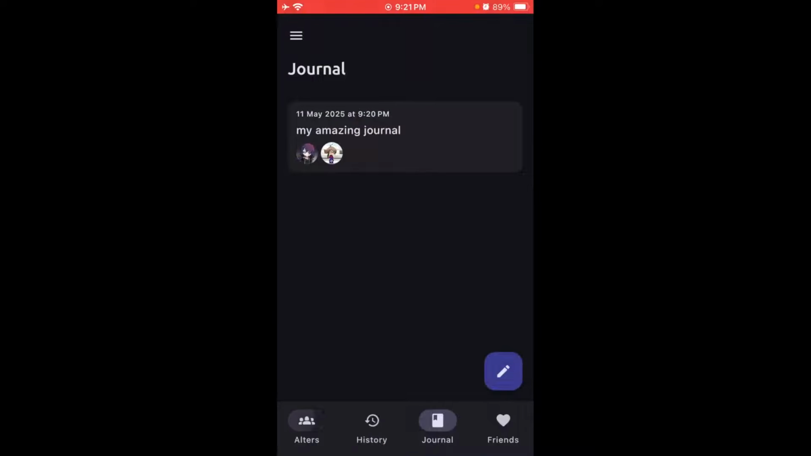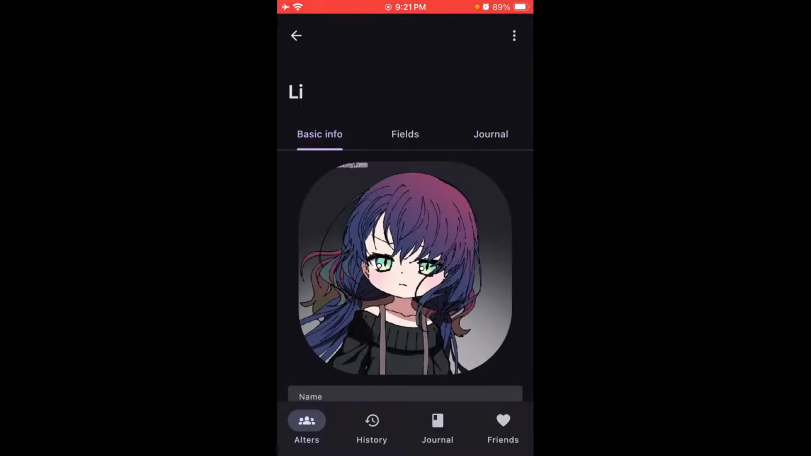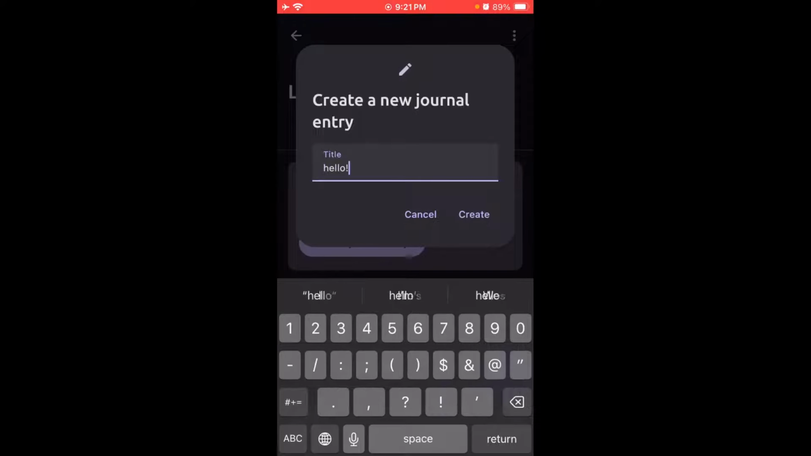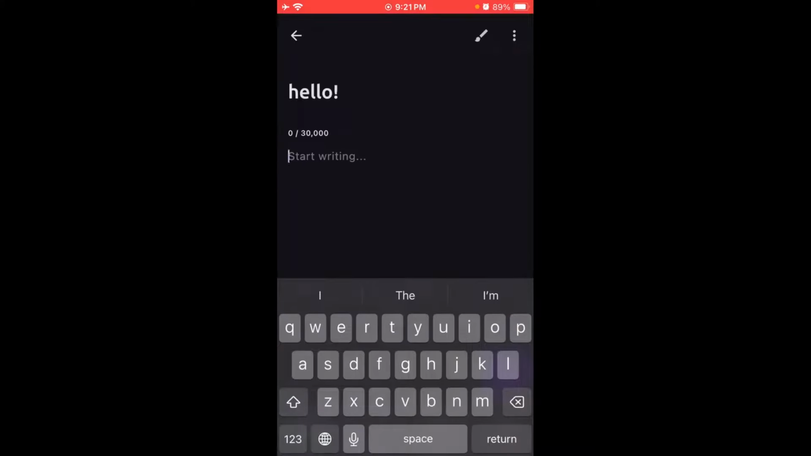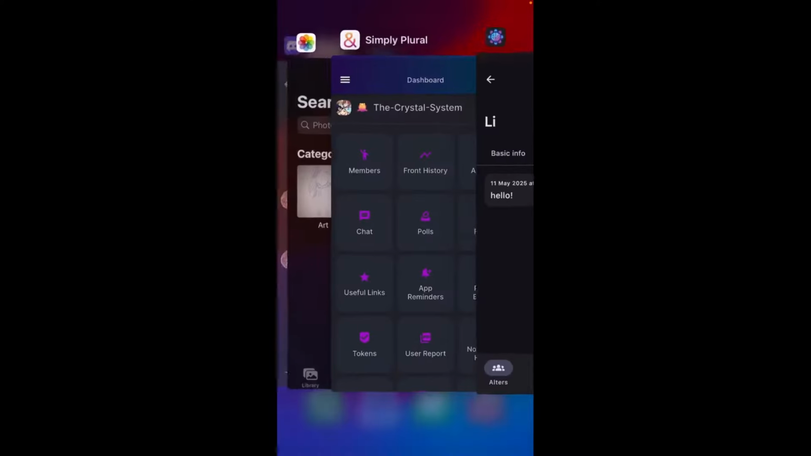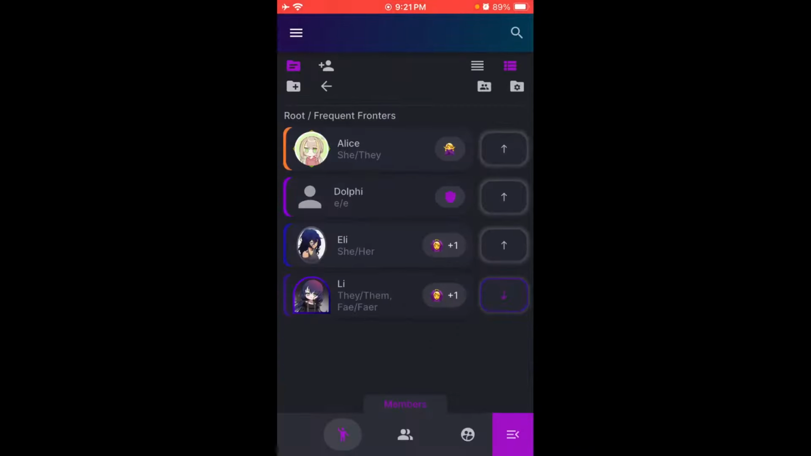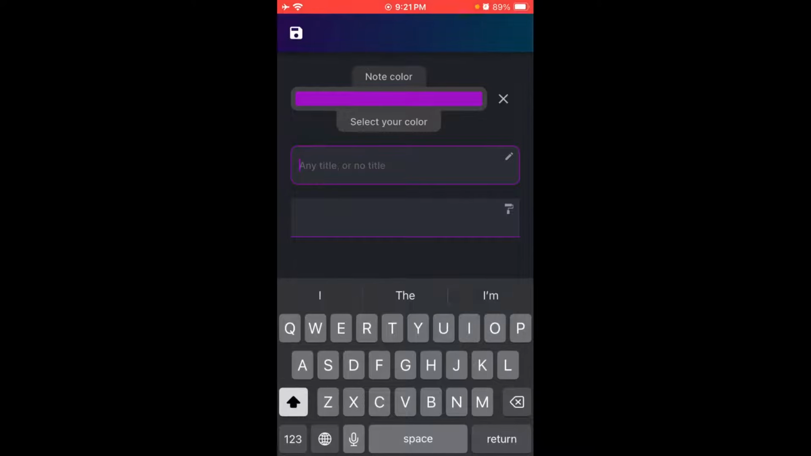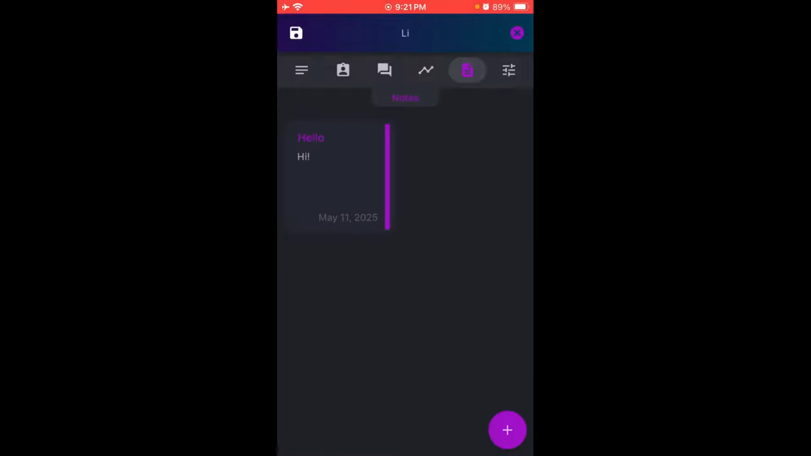I also noticed under here I can also write a journal entry in here. So hello, hey, right. Now that's there. There's a similar feature in SimplyPlural as well. You can leave a note for someone, and you see it's kind of the same, like hello, hi, and yeah, kind of the same thing.